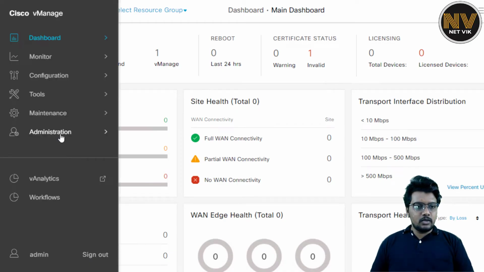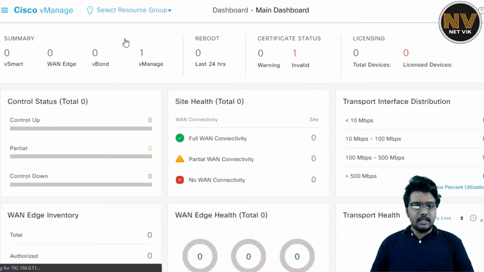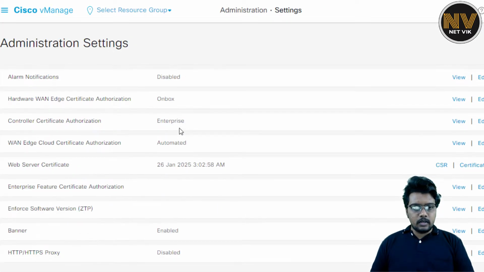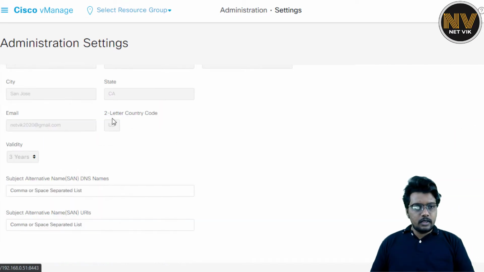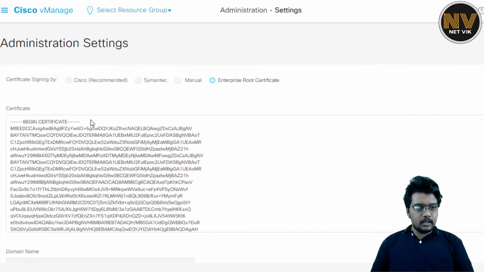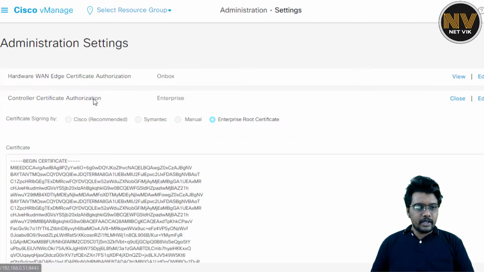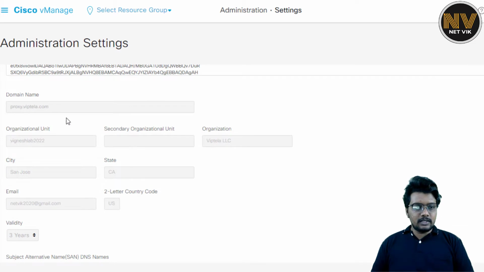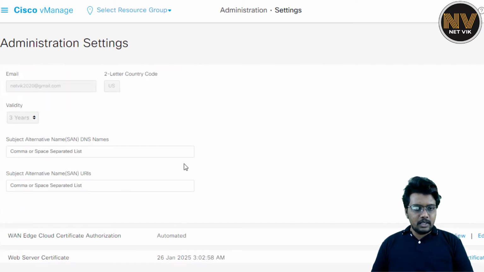Okay, here I am in the vManage dashboard. Let me just go to administration settings and scroll down to the controller certificate authorization. If you see, we already have the root certificate uploaded and we also have the certificate signing request details already populated, right? The CSR properties. Okay, let me close this.